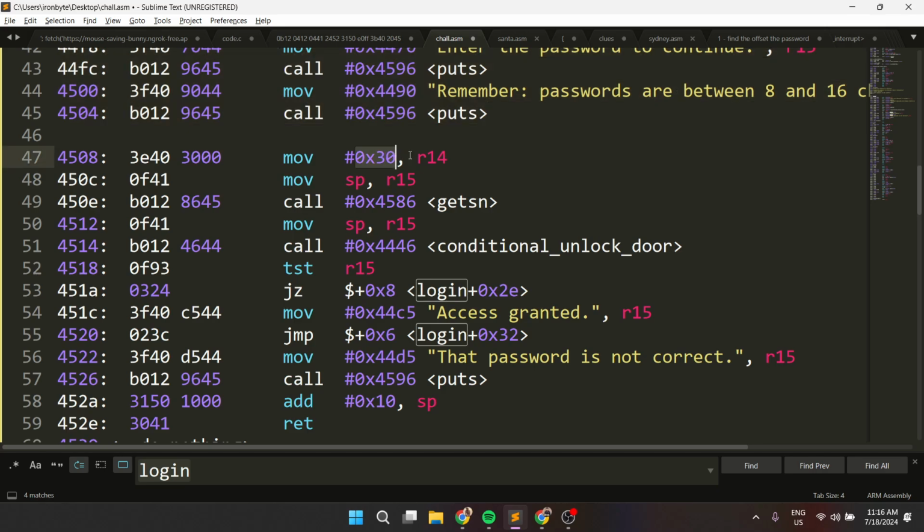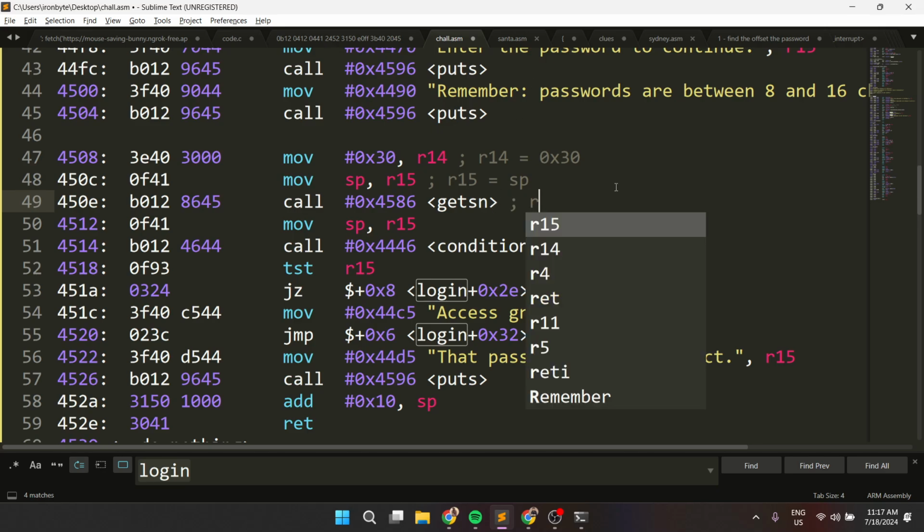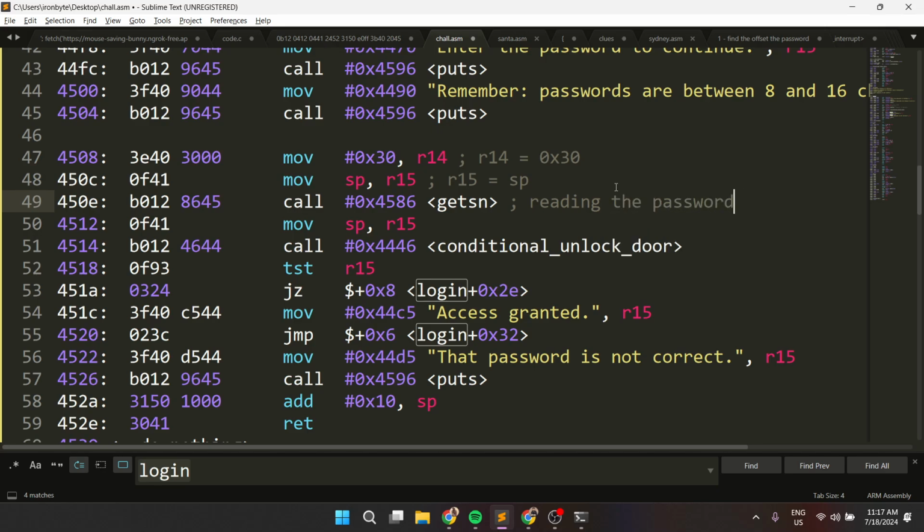Next we are moving 0x30, which is 16 multiplied by 3, which is 48 bytes of data. So we are basically moving 48 into register 14, so register 14 is going to be 0x30. Then we are moving what's in the stack pointer to register 15. And then we are reading something, so we are reading the password. So we are basically reading 48 bytes into the top of the stack.